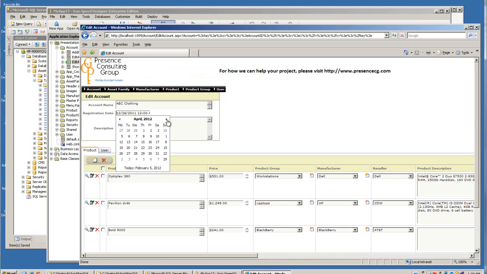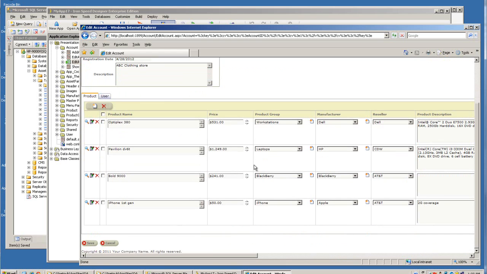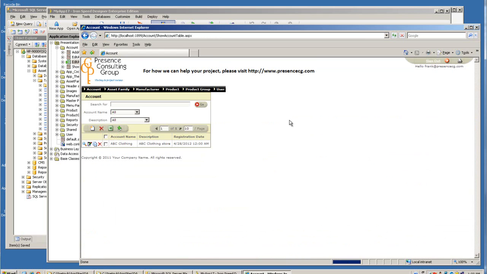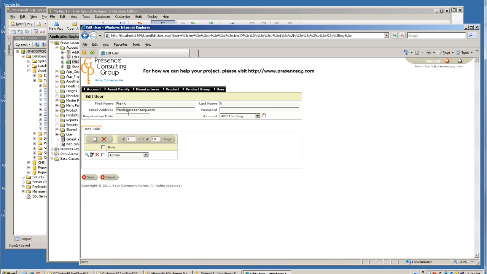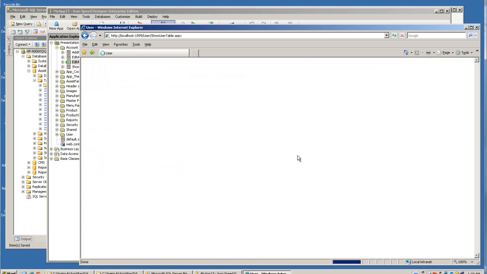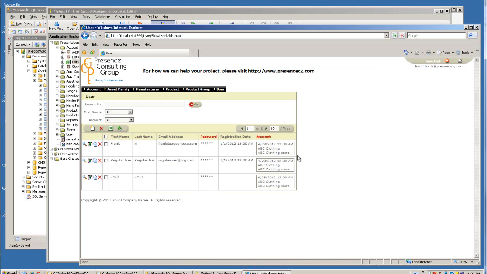We can select any date, like a date in the future, save it without any problem, and then let me do a date in the past in the user table. So this is the registration date, and I'll pick a date in the past. No validation, so I can pick any date.